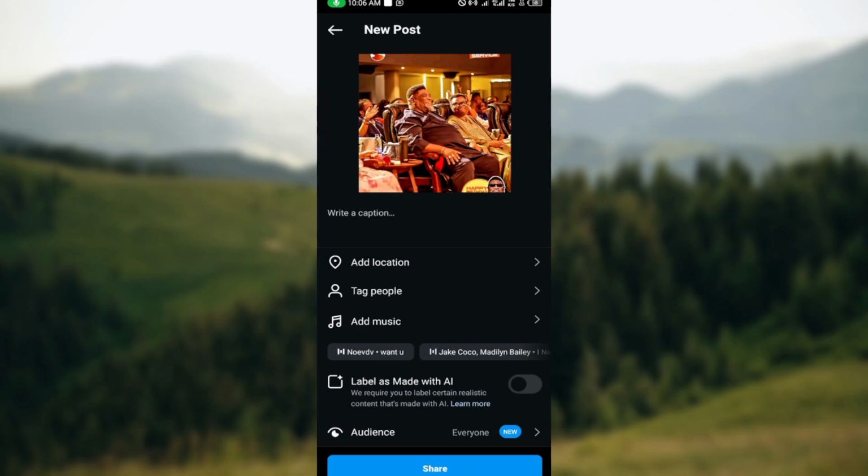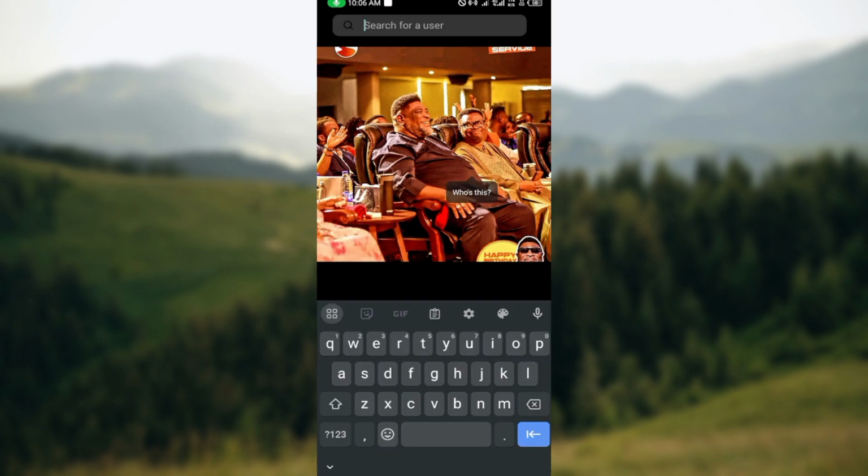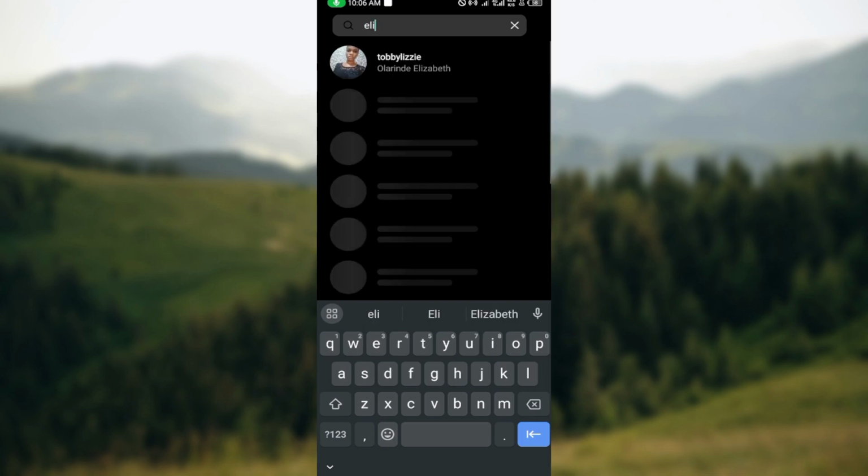editing page. So yeah, you can decide to add a caption, you can add location, and then you can see the option tag people. So that is the same thing as mentioning people. So once you click on tag people, the next thing to do is tap on the photo, and then you can now search for users that you would like to tag. All right, so you can just go ahead and do that.